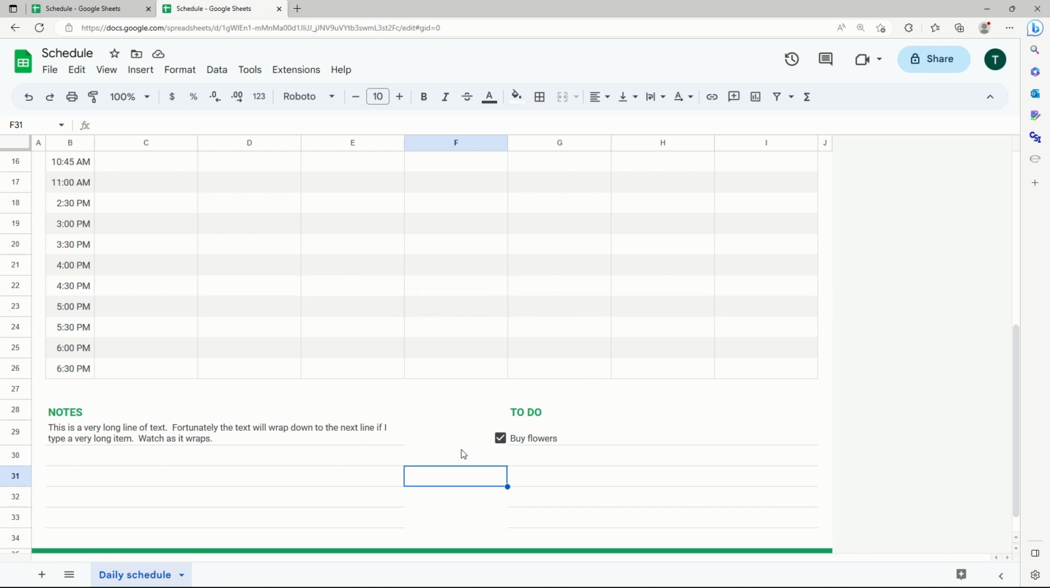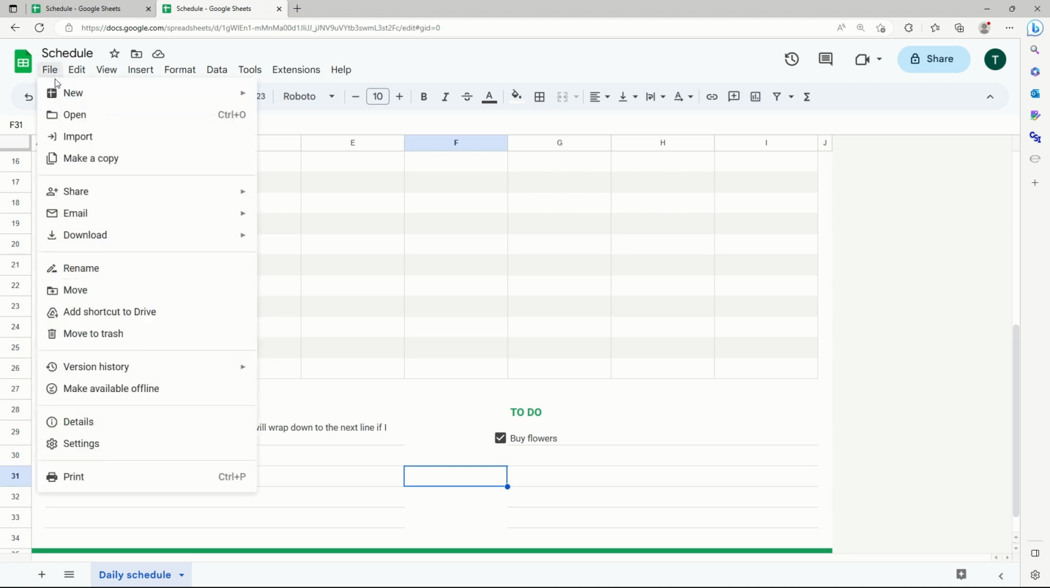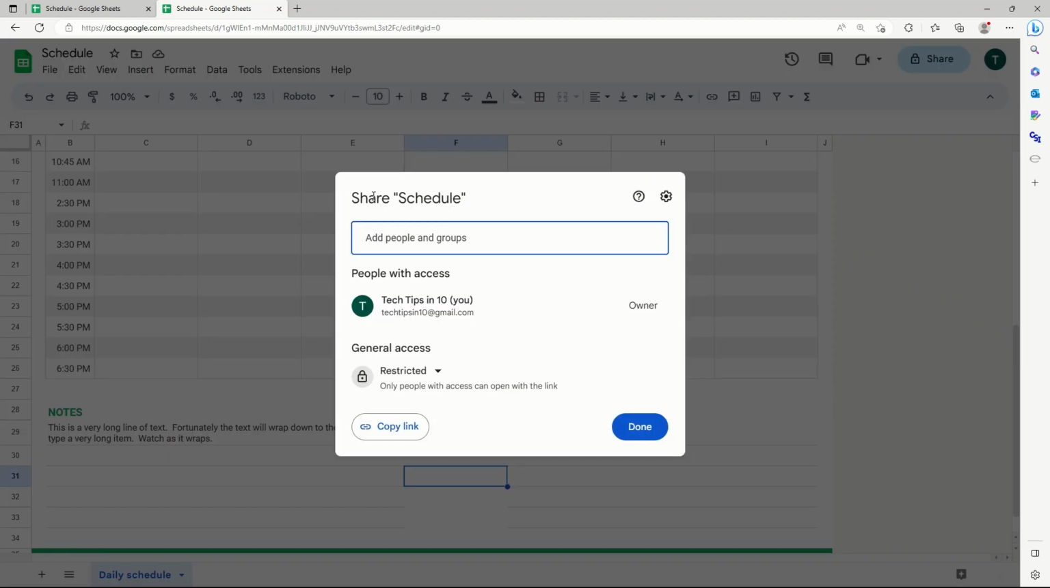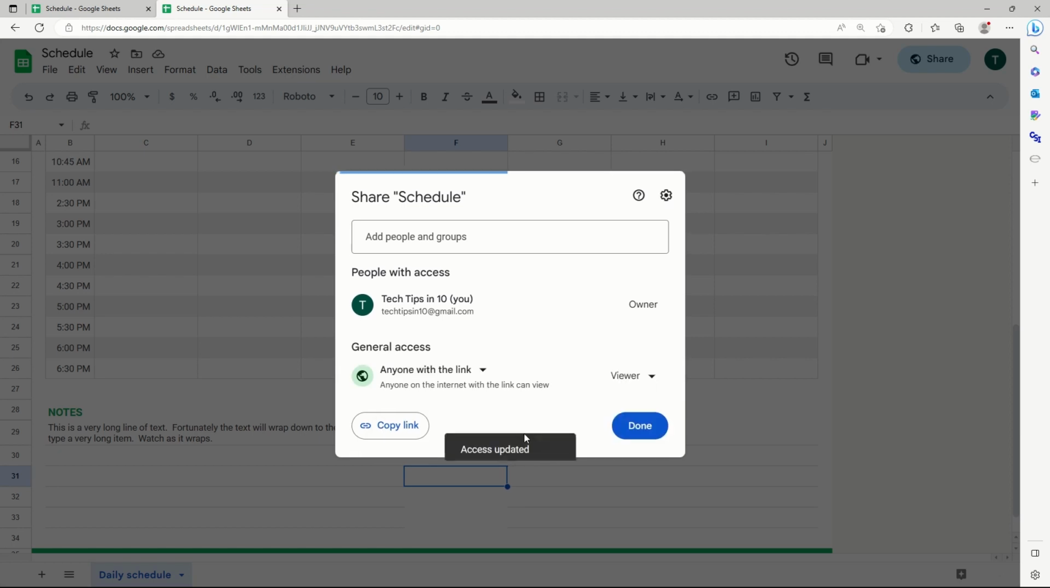To make the schedule publicly available, click File, Share, Share with Others, and change General Access from Restricted to Anyone with a link. Click Copy Link.